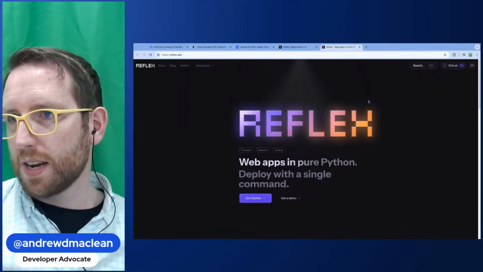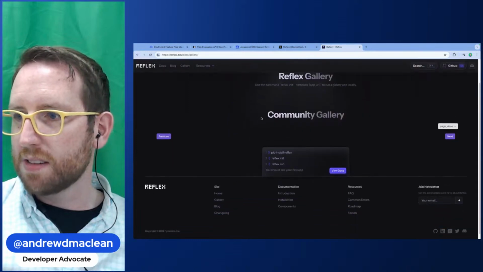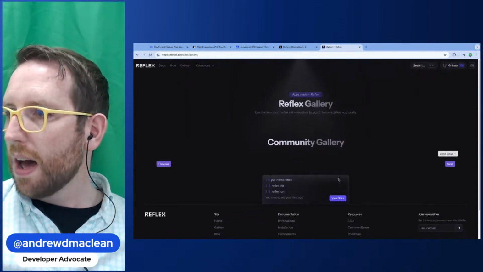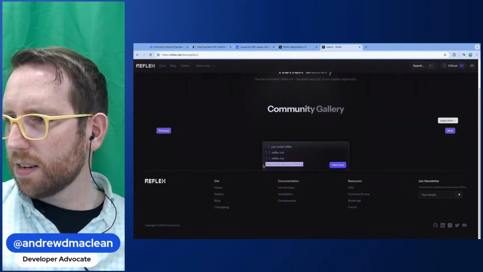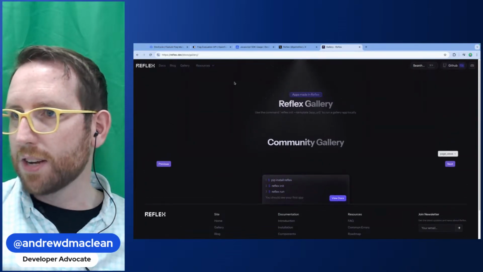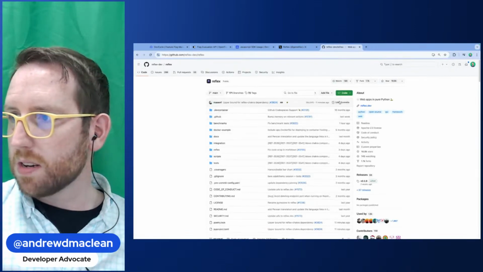I also just love the design here. I kind of love it. I also love these ones that have like galleries where they showcase things that have been built in this language. Even though I don't think there's anything here yet, I guess. Yeah, there's nothing here yet, but I love that they have it. I do think this is pretty new as well, although a lot of stars.